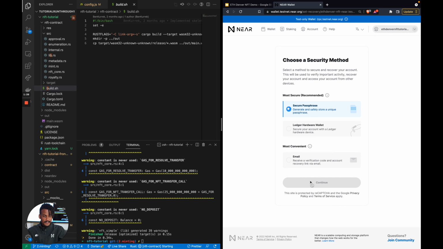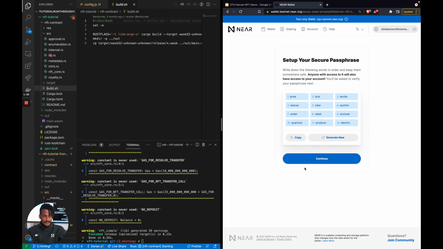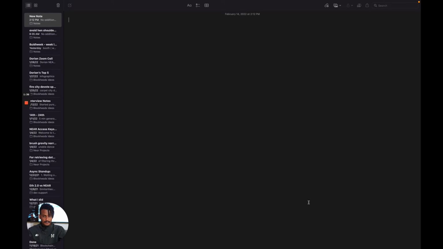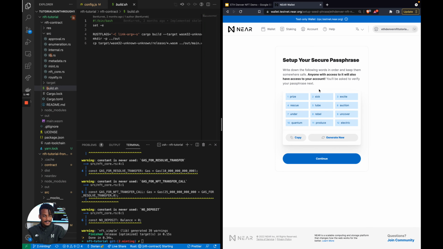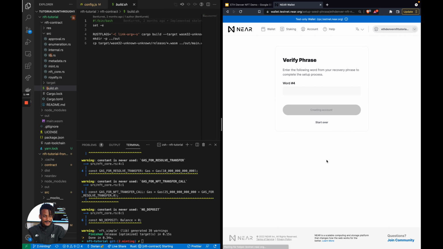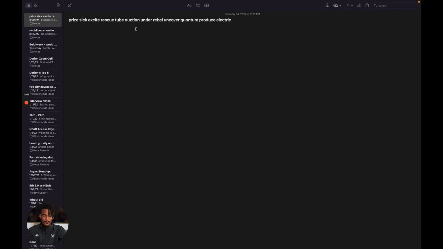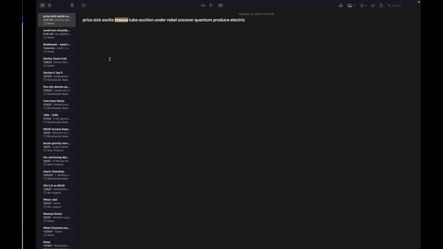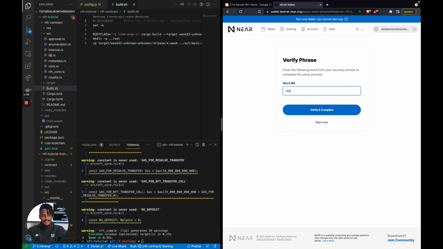It's going to make a passphrase for me, so I'm going to hit continue. And I'm going to copy this. There we go. Oh, okay, it's fine. And hit continue again, and hit get word number 4. Word number 4 is rescue. So we're going to type in rescue here.